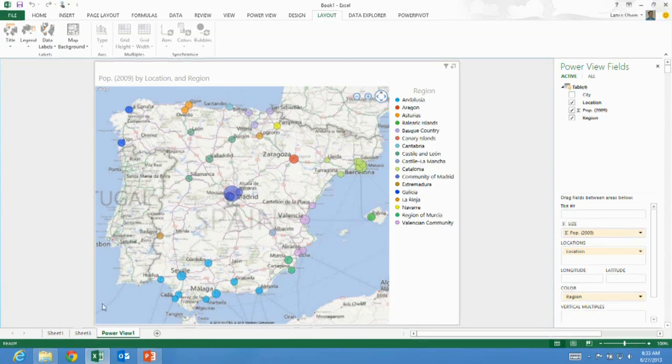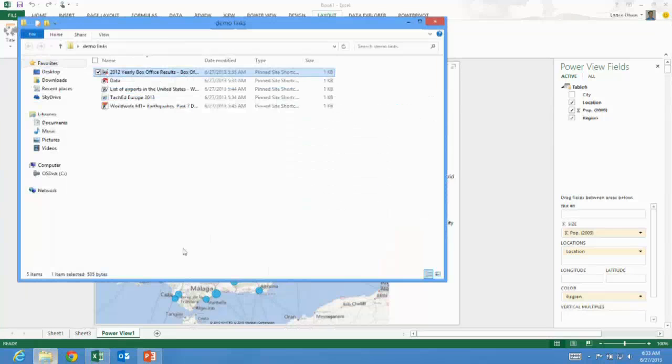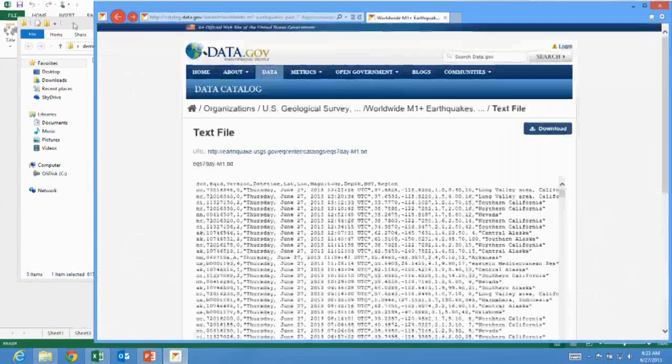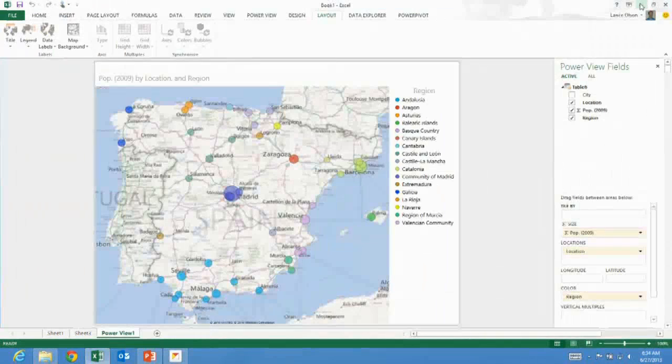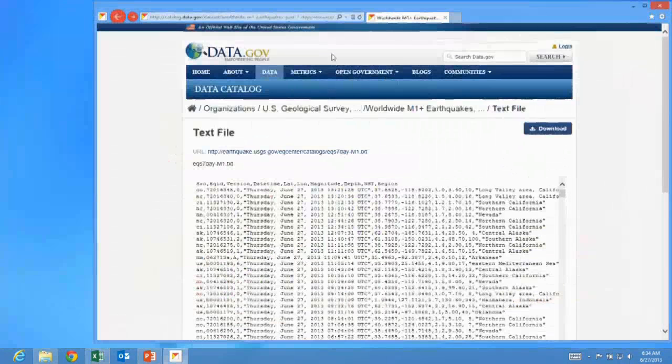So the next thing I want to show is that the data that I just pulled in is the largest cities in Spain. Of course, we know Madrid is the largest city. Now let's look at something that's a little more dynamic.